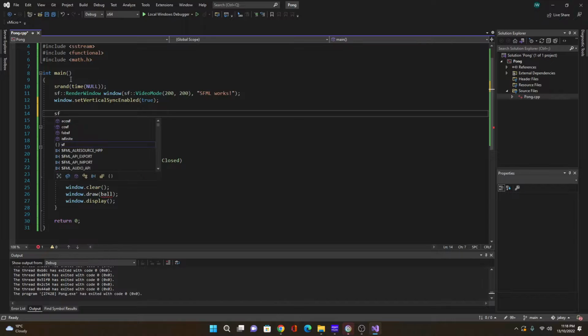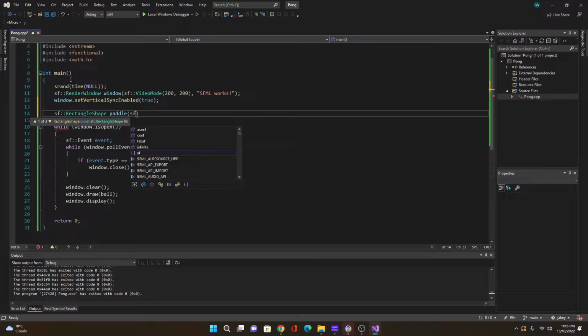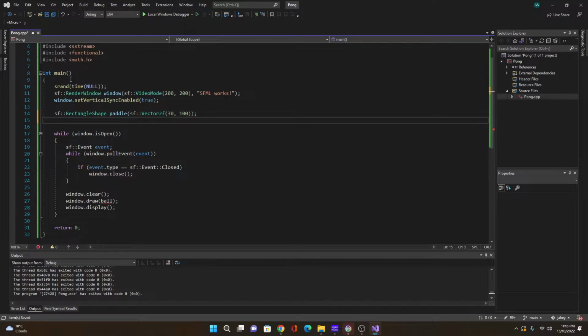So what I'm going to do is I'm going to do sf. This is going to be the paddle, RectangleShape. And we're just going to call this paddle. Yeah, we'll just call it paddle for now. I'm going to do sf, and inside here Vector2f, and this is going to be the width and the height of our paddle. So what we just want to do is we want to do 30 and 100 for the dimensions of the paddle.